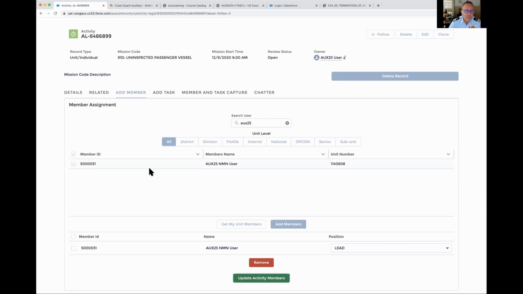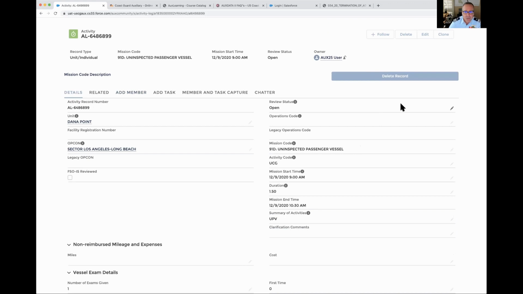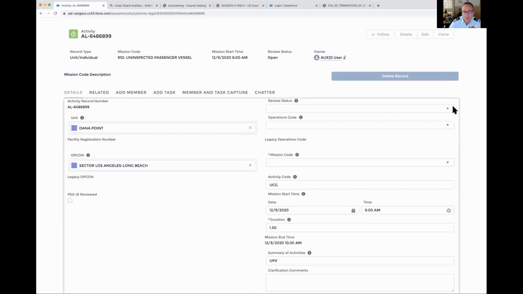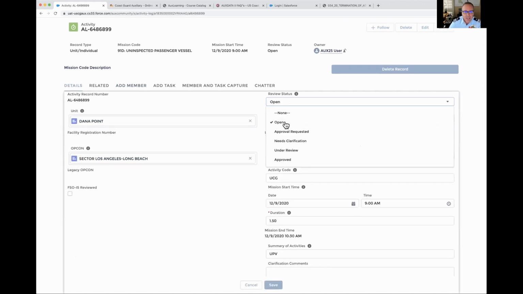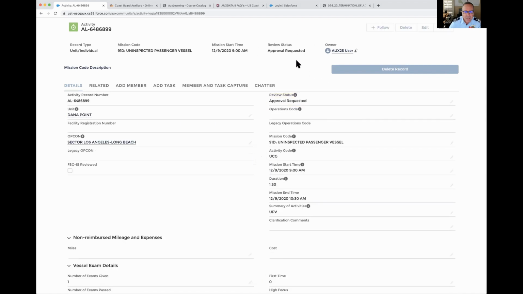What's left? What do we need to do next? You guys should know this now. You're going to edit review status to approval requested. And we're going to click save. Again, unless this final step is done, the review status will not change from open. It'll stay in open, and you will never get credit for your time.